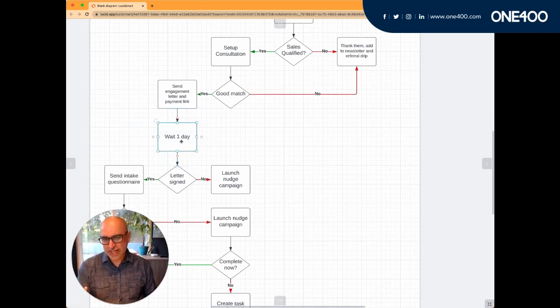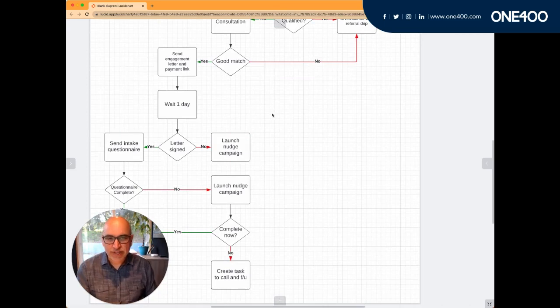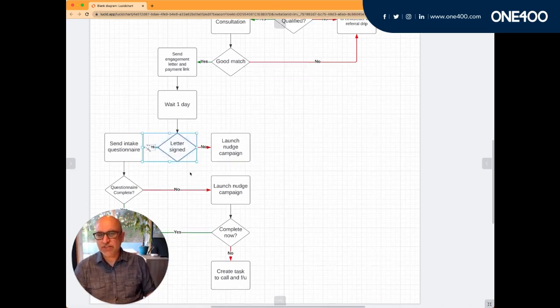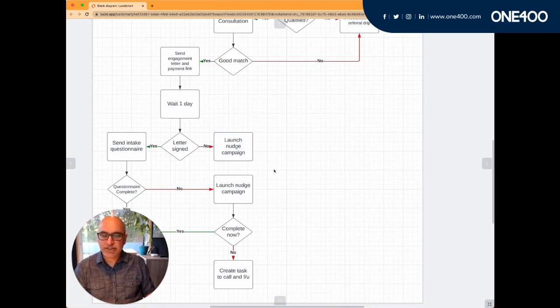So we wait one day. We've got to give them some time to review that, maybe figure out which credit card they want to use. And then again, automation. Is the engagement letter signed? No, then we could launch what's called the nudge campaign. We can create a series of emails that says, hey, really enjoyed our conversation. I do still feel strongly that we're a good match for you. Looking forward to meeting your needs.